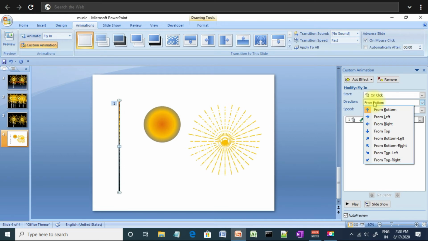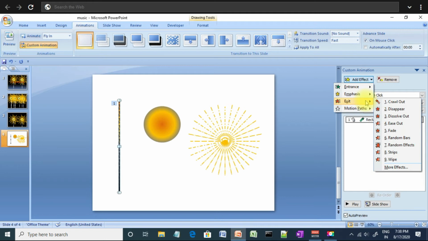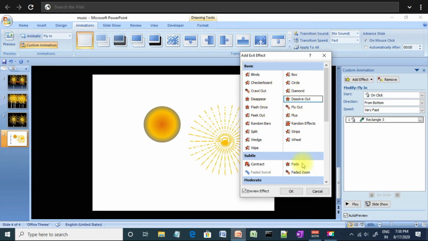This is the default direction that is coming from the bottom towards the top. This is what I want. Now I need to add an exit animation effect to this line. Go to Add Effect, go to Exit, then go to More Effects. Select Dissolve Out. Click on OK.